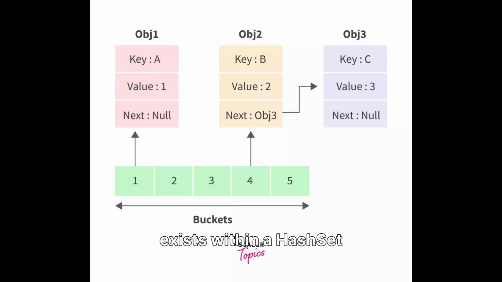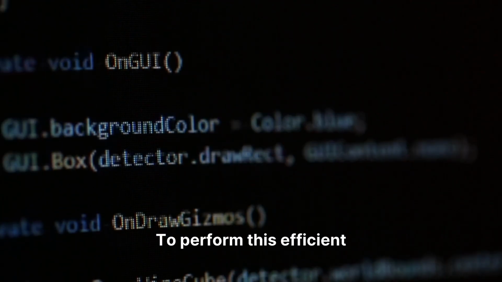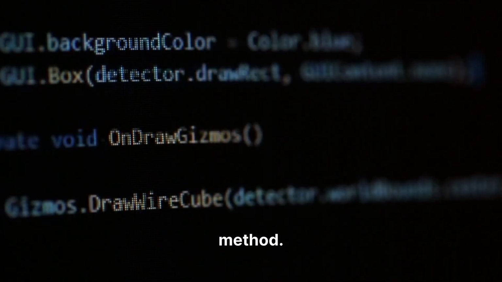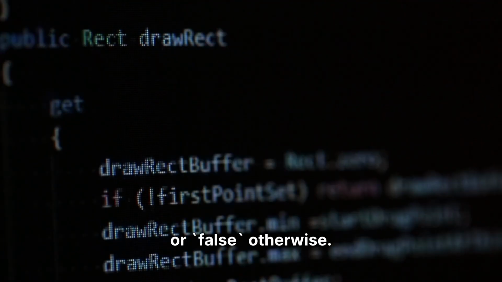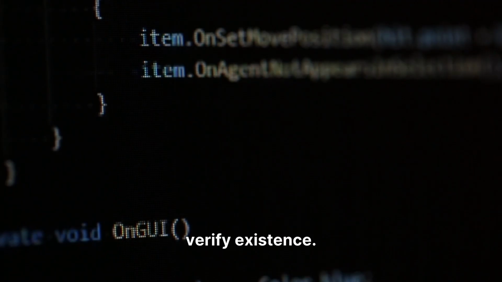Checking if an element exists within a hash set is incredibly efficient thanks to its underlying hash-based implementation. This rapid lookup capability means that regardless of the set size, checking for an item's presence remains remarkably fast. To perform this efficient check, use the Contains method. It returns true if the element is found, or false otherwise. This is perfect for quick membership tests, such as in an if statement to verify existence.